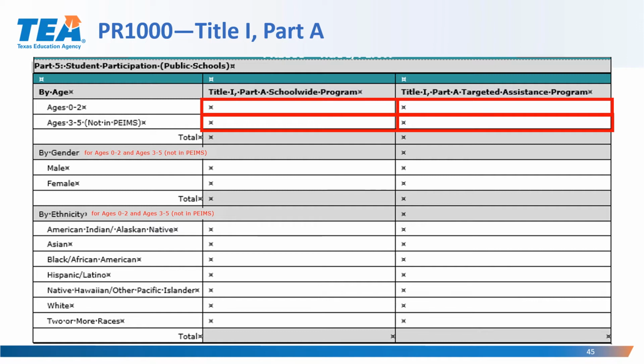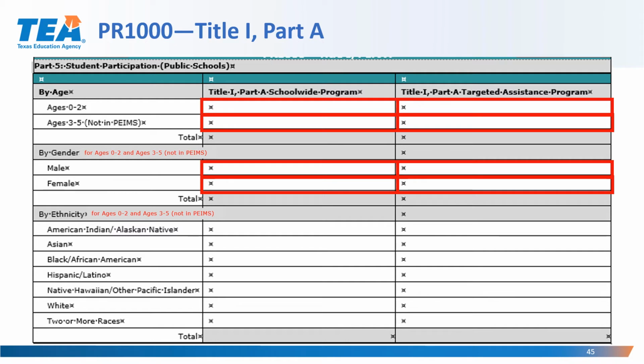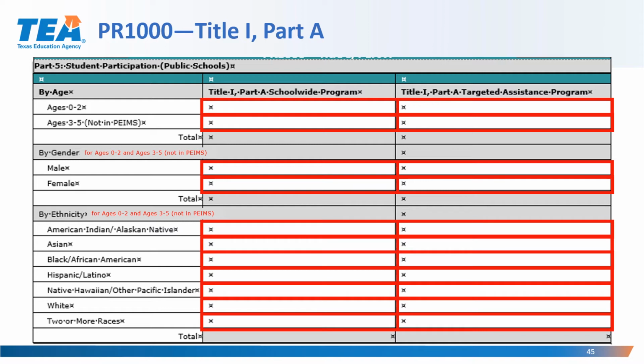So on this compliance report, we are only getting ages 0 to 2, 3 to 5 for students who participated in a Title I school-wide program or a targeted assistance program. We are then collecting for those students separated out by gender and by ethnicity, so that when the LEA has completed this section, the totals for each of these will match. 0 is an acceptable entry. In fact, if the LEA has no students, the LEA has to put zeros. There can't be blanks.